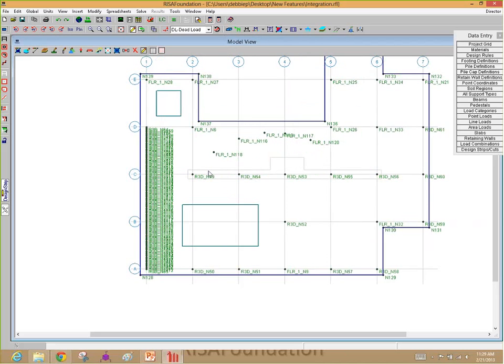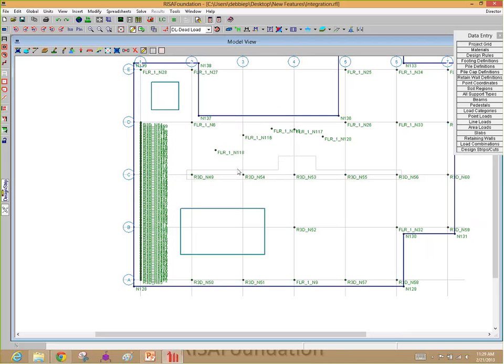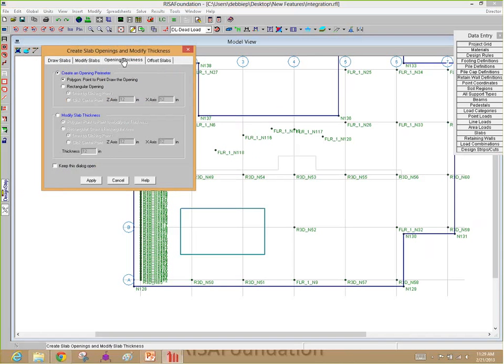The other thing I can do is modify the thickness. So for some reason I decide I really want to make this thickness right here maybe extra thick. Maybe there's going to be some equipment on there and I need to spread it out with these columns here. So I'm going to go ahead and click on the same tool, the Modify Thickness or Opening tool, and I'm going to go to modify the slab thickness this time. I'm going to tell the program I want a 28-inch slab in that area, and I can use the polygon tool just like that, or either way I could have done the rectangular.